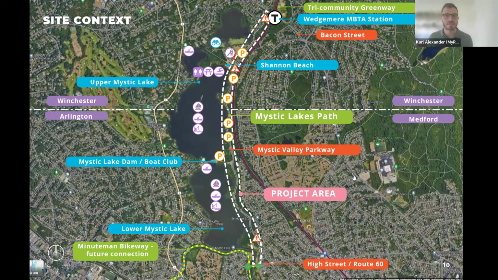To provide some additional site context for the project, everything you see here in the dashed white line was included. So that goes from the rotaries at High Street in Medford, northbound, across the border into Winchester, continuing past Shannon Beach, and ending at Bacon Street in Winchester, where the Wedgemere MBTA station is located, and also the Tri-Community Greenway begins. A few other destinations for this area, though, certainly the Mystic Lakes Dam and the Boat Club. And there's also another path project that's being designed as part of the Rotaries project on the very south edge of the lower Mystic Lake that the project will tie into.